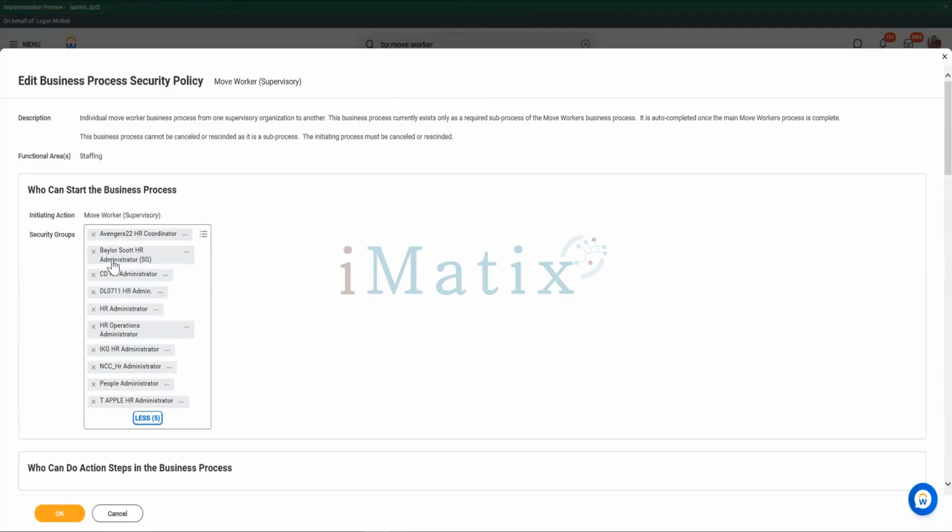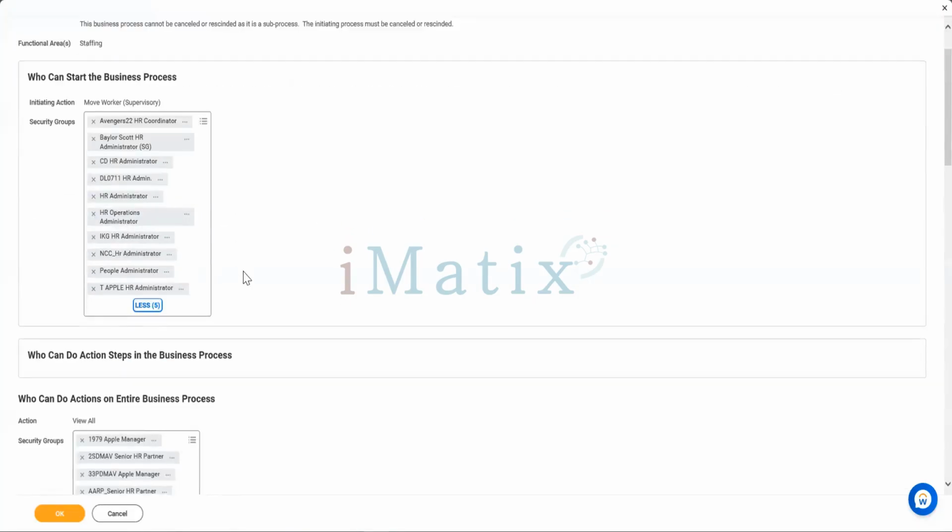Logan is getting this task because she is an HR administrator, an HR operations administrator, and also a people administrator. That is the reason why Logan is able to access the task called move workers. All the security that will be processed through the business process is defined here.